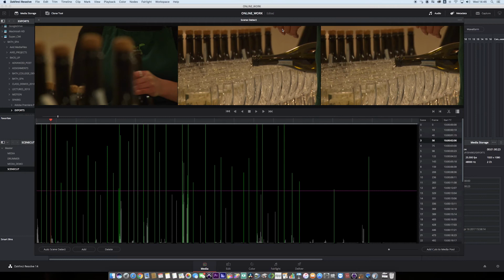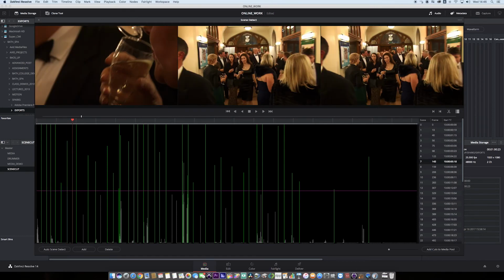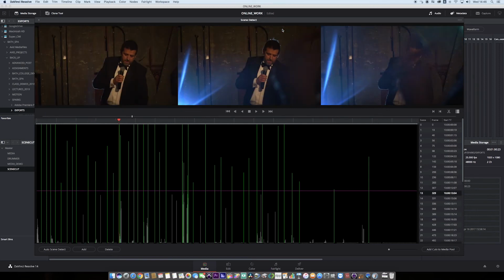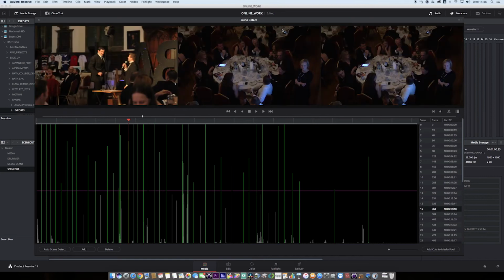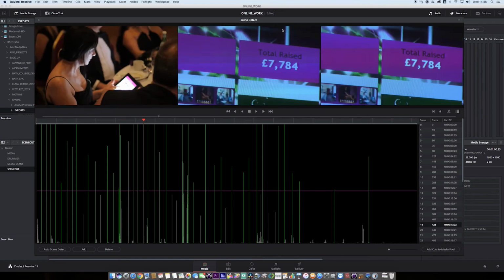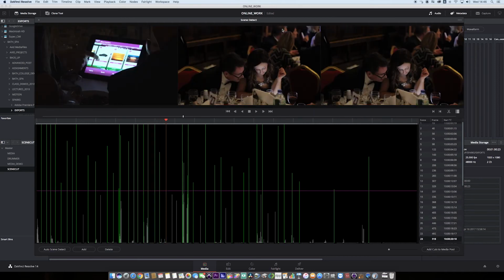So as we walk through, we can see that everything appears to be looking relatively good. Now this should be consistent all the way through. If you've got a music video or something with lots of flashing lights, yeah, you're going to have a problem doing scene cut selection, but this would give you the majority of the edits and the rest you can solve afterwards.